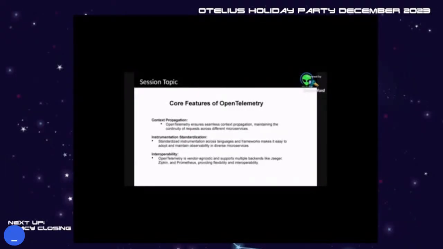Now next is instrumentation standardization. One of the strengths of OpenTelemetry lies in its commitment to standardized instrumentation. Microservices often involve a polyglot landscape, with different services written in various languages and frameworks. It provides a unique approach to implementing code, ensuring consistency in data collection practices across the diverse components of microservice architecture. This standardization simplifies the implementation process for developers.